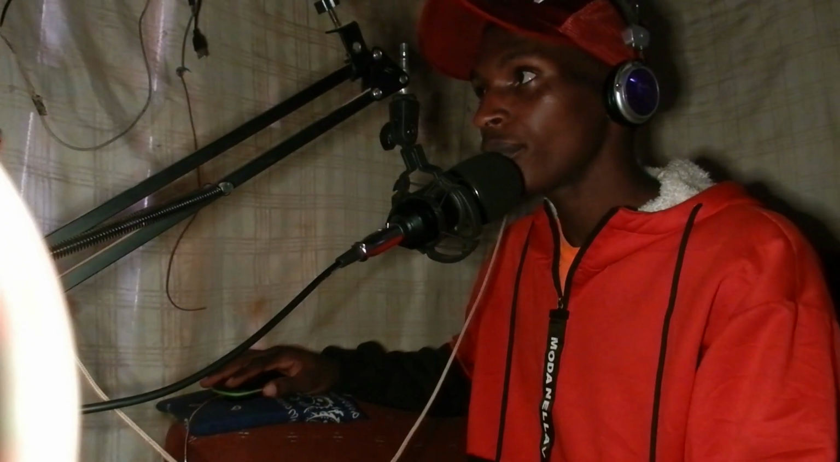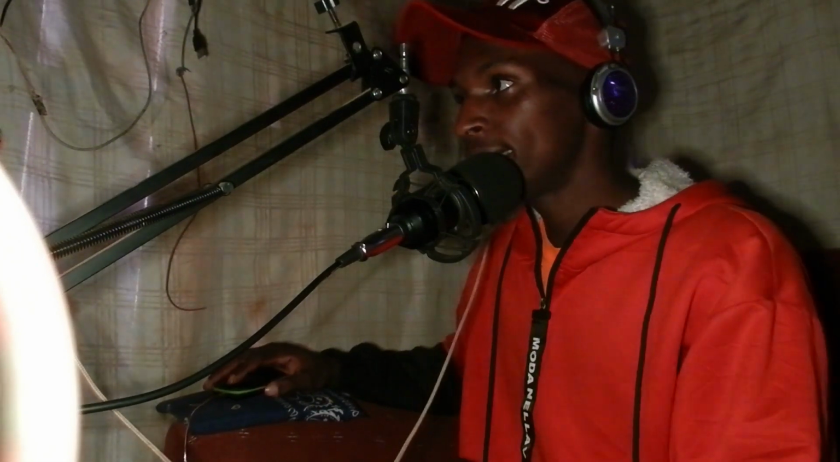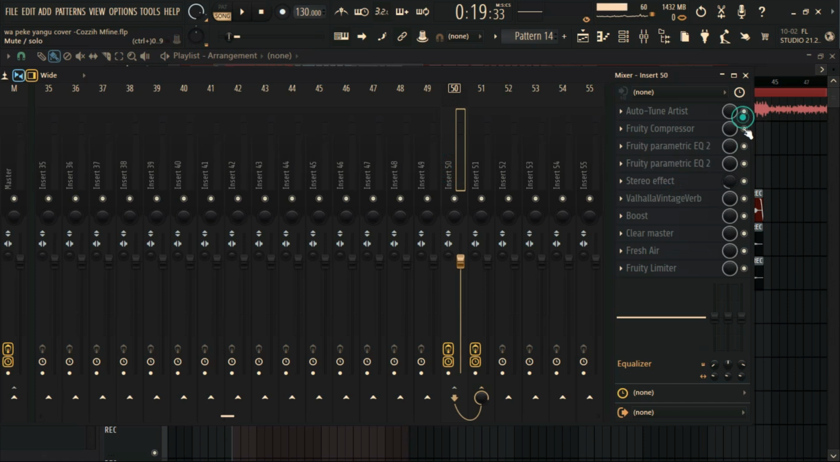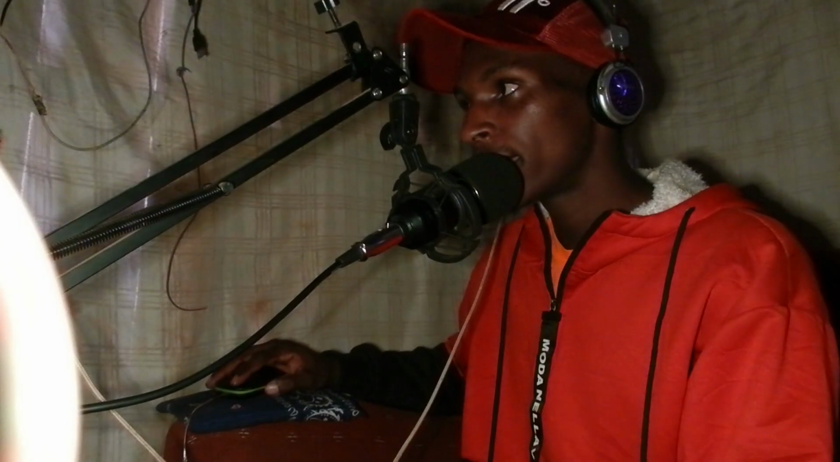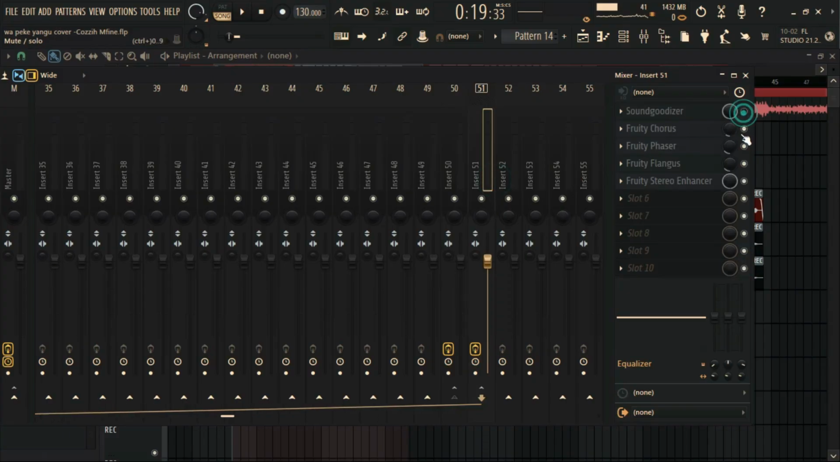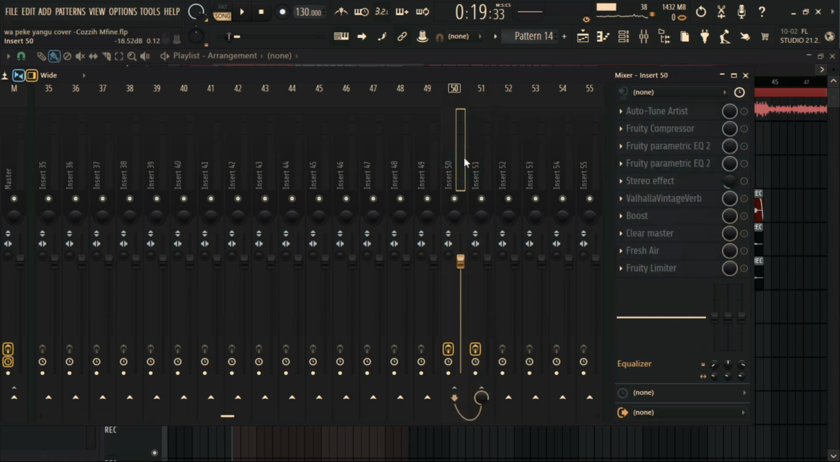You see, yeah. Now let's start with disabling all the plugins. Like now you can have all of them like this. You can disable them so that we can have a preset one by one, so that you can get what I mean by them. Yes, now we can start from insert 50.